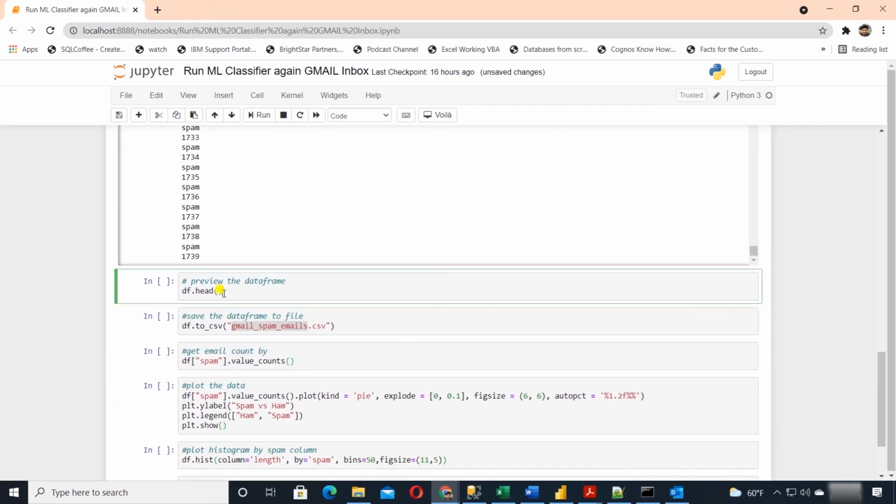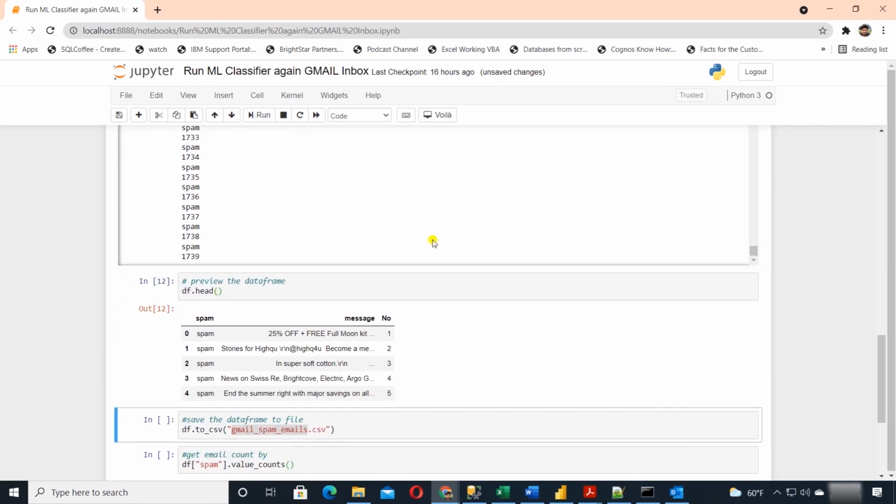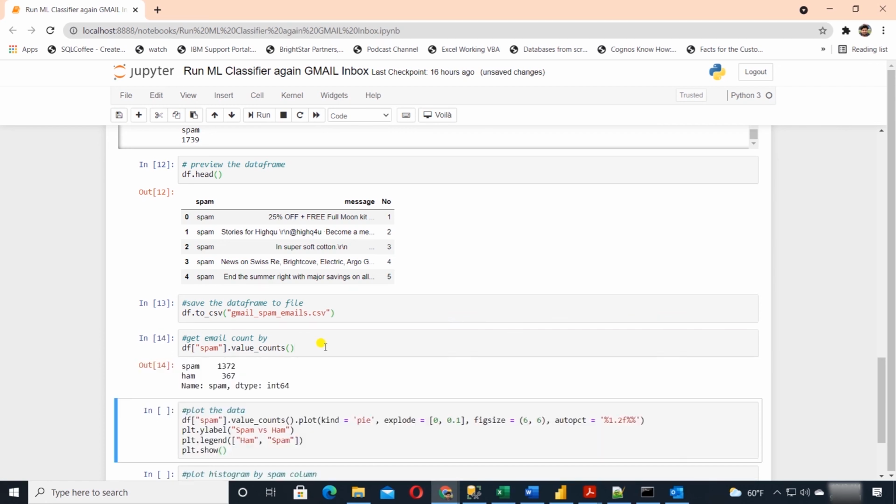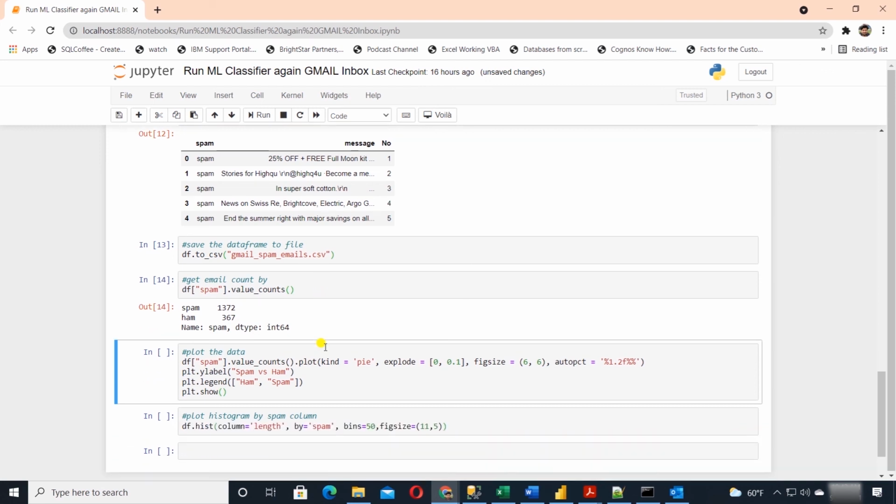I'll go ahead and call the data frame to get a preview of the data. We have the ham or spam flag along with the actual message. If you want, we can save this data frame to a CSV file for further analysis, and we can also add it to our training data set. Let's go ahead and check the ham and spam message count by calling the value count on this column. It gives us the exact number of ham and spam messages in our data set.